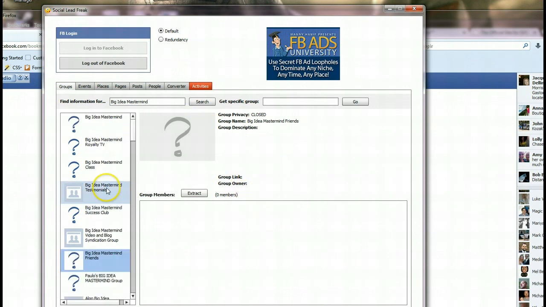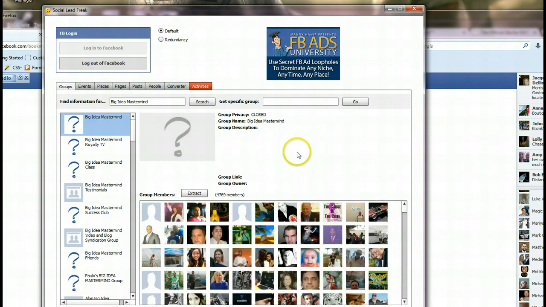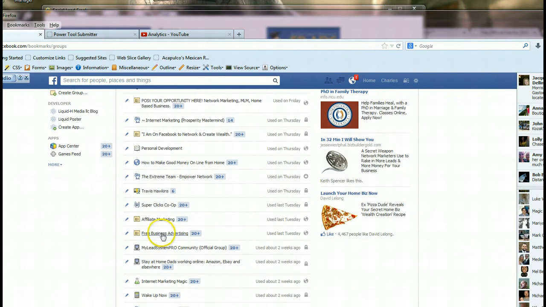Okay. Now, because I am part of Big Idea Mastermind, I will scrape this group. It shows me 4,769 members. Now, this kind of just goes against what the actual group says, if I'm not mistaken.